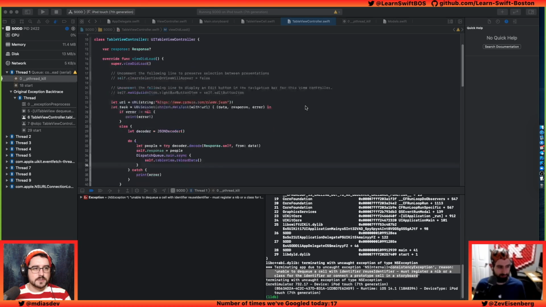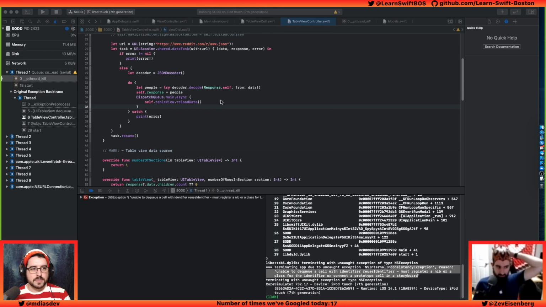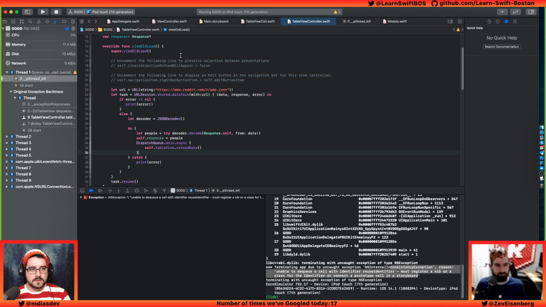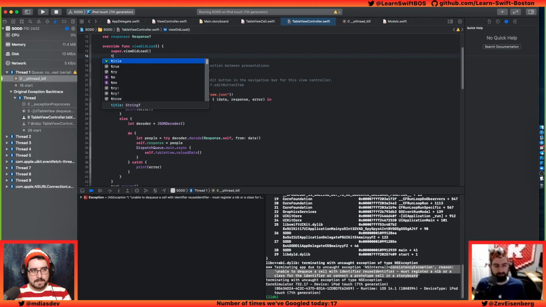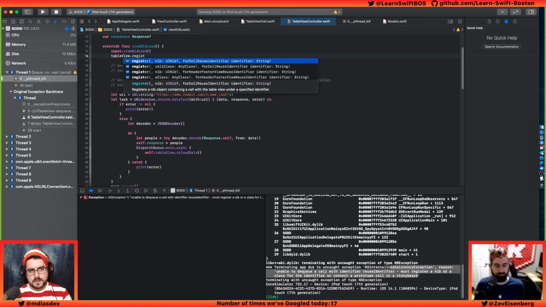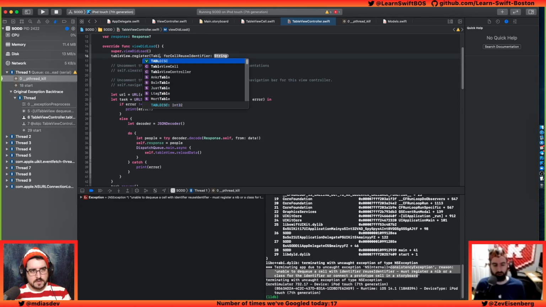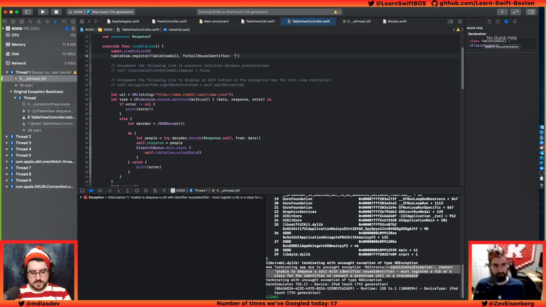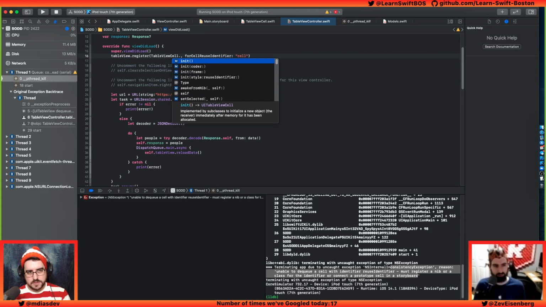So we're gonna register our cell. I forget if we can just do this in the storyboard or if we have to do it here. I don't know either. I also don't know if you can register it this way if it's in a storyboard.